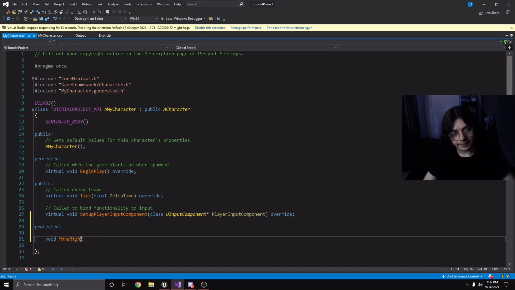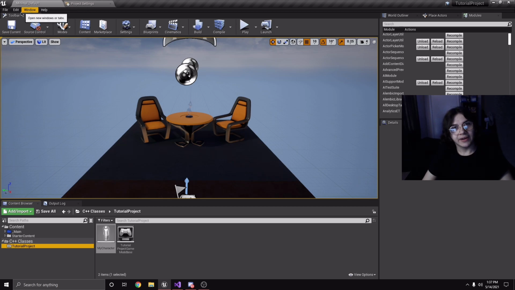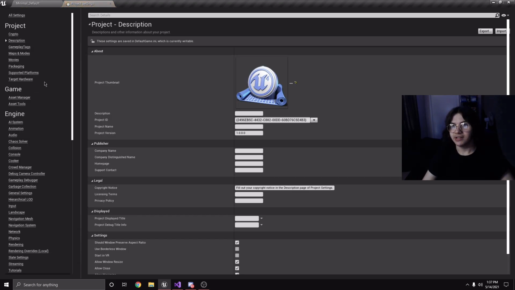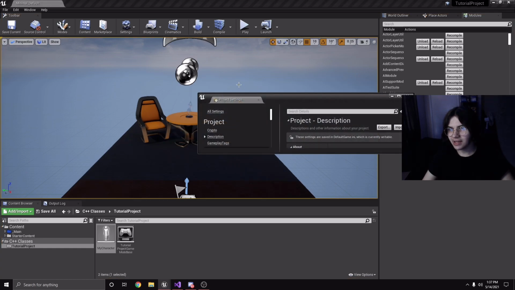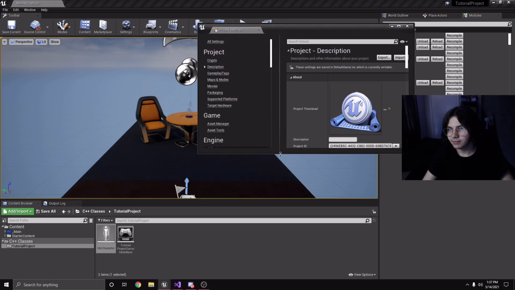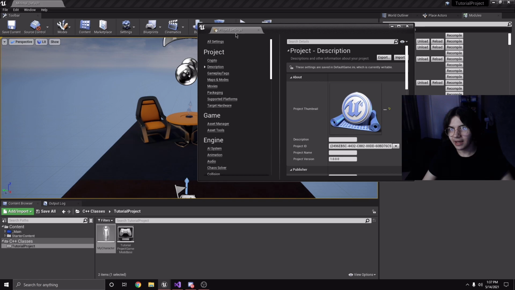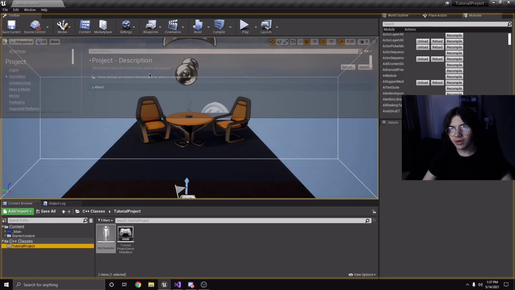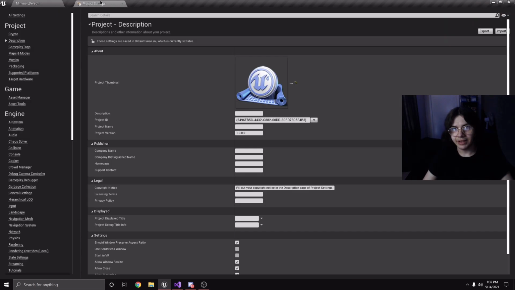Oh, actually, hold on. Before we do anything, I've actually forgotten something. Okay, so first we're gonna head inside of our project settings. If you don't know where your project settings are, you can always click Edit, which is on the top left, and then click Project Settings. When you open the project settings, it turns into another tab down here. You can always hold it, drag it, and dock it anywhere you want. I'm gonna just dock it up here.